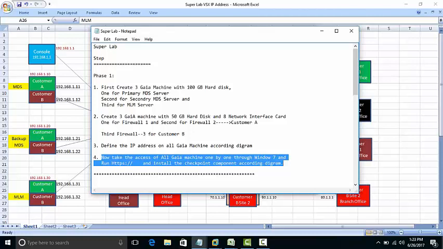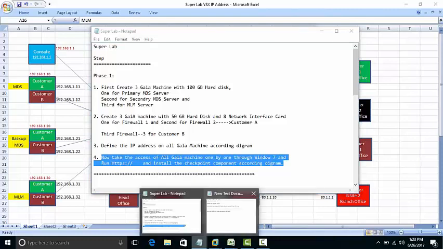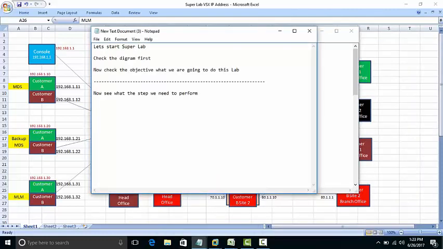Now take access of all Gaia machines one by one through Windows 7, run the HTTPS command and install the Checkpoint components according to this diagram. Now see the steps.